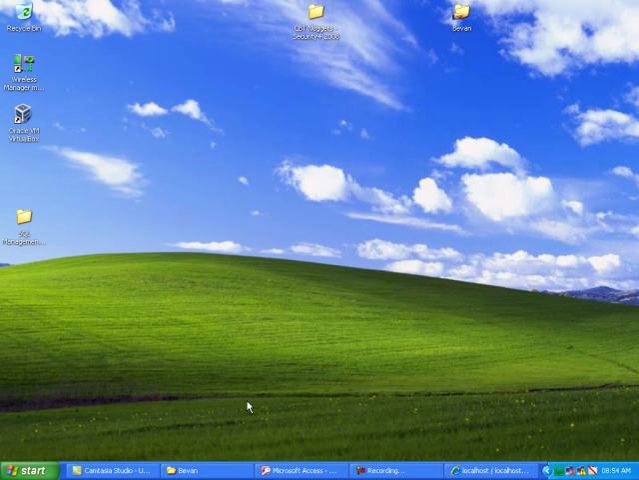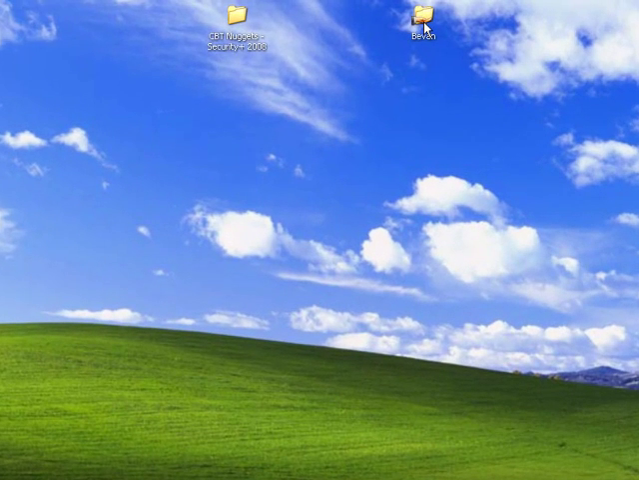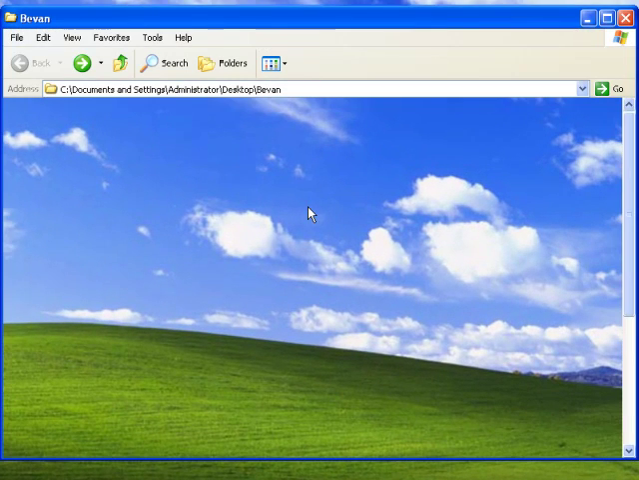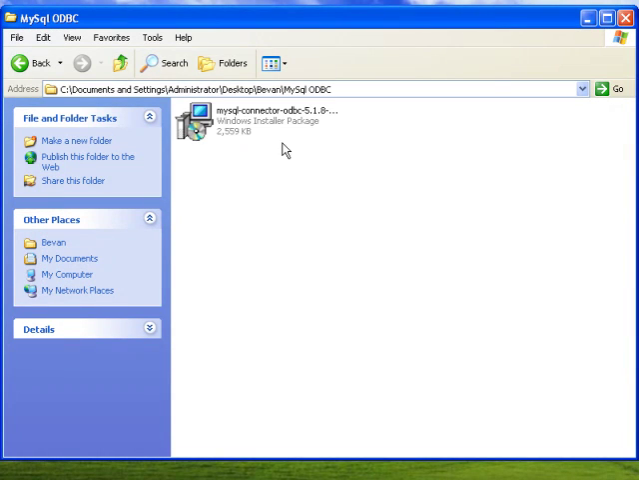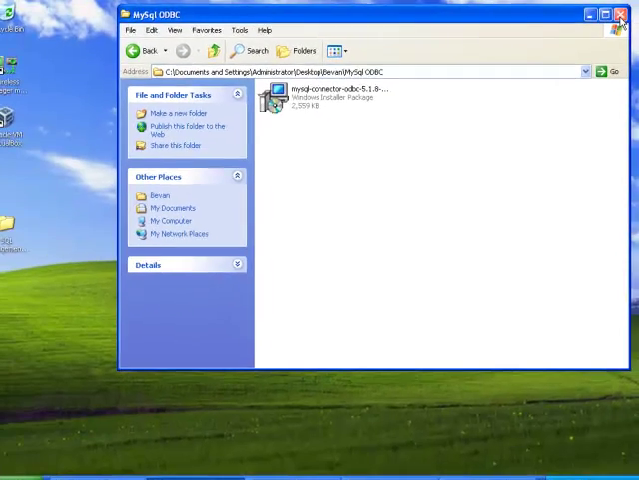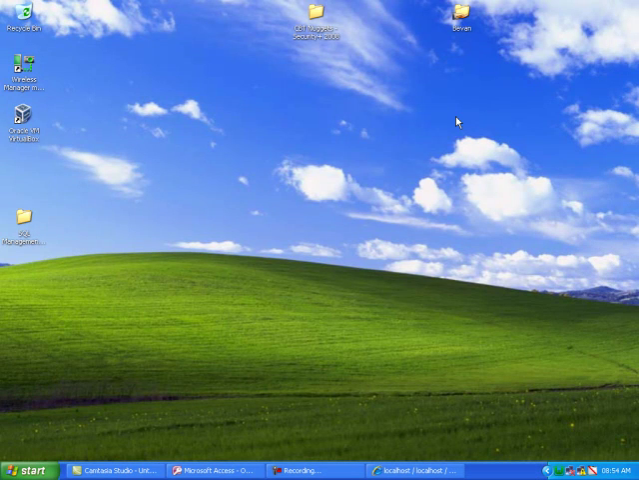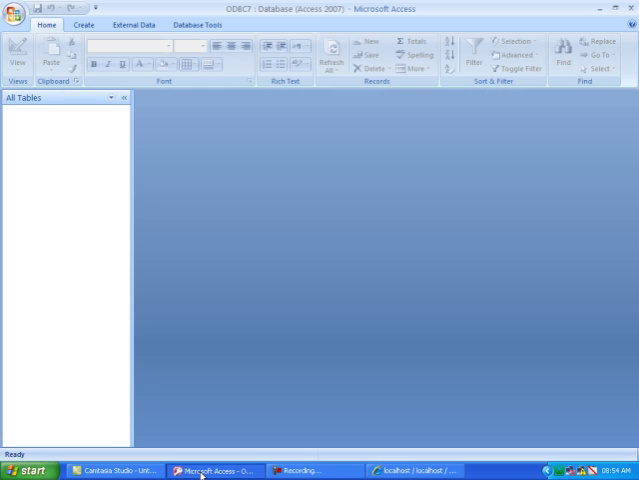And I've already installed the ODBC driver, just by going to the folder, double clicking on the directory and opening the file, and going through all of the instructions with the defaults. So that has been installed. All I need to do now is go into Microsoft Access and do some linking. Let's wait for Microsoft Access to come up.